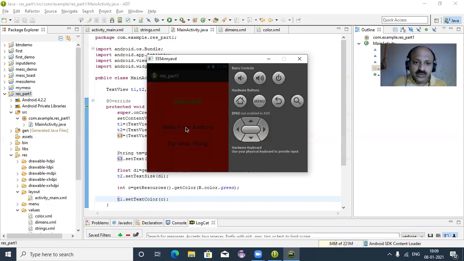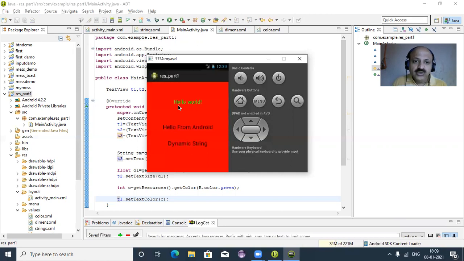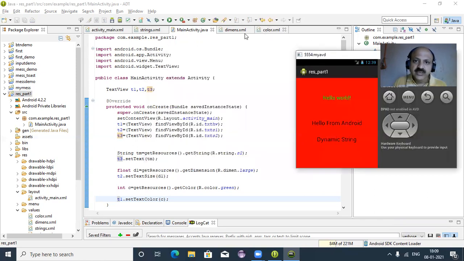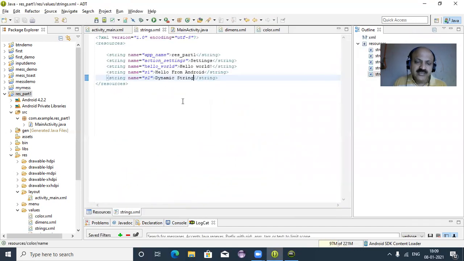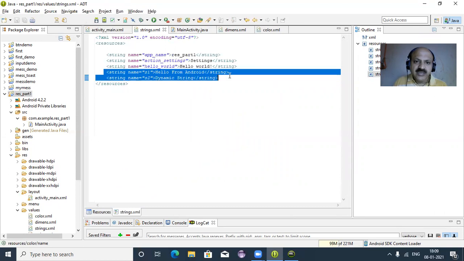Let us look. You can see here our hello world, that is a green color. That is a dynamic string. That is a dynamic string, and that is the size of dimension, hello from Android. So all three effects are covered in the dynamic way. I hope you can understand. I think there is no need for any revision. Here we can use a string in two ways, two techniques: static and dynamic. So we can apply that to dimension.